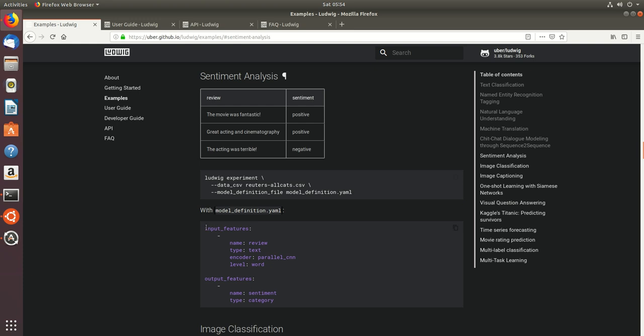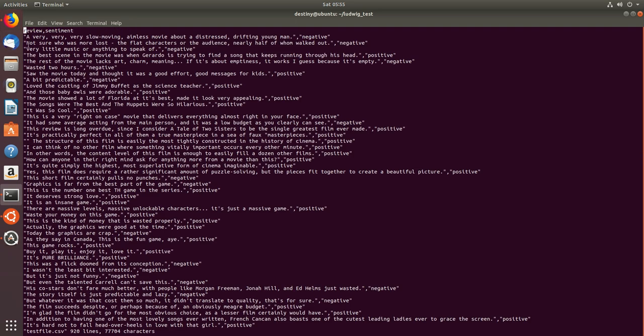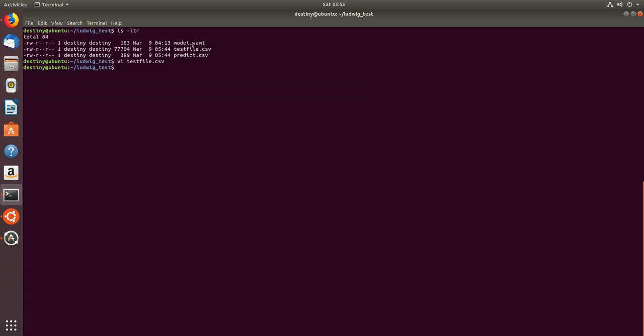So I'm using the same input features and output features. The one thing which is changed is the CSV file, where I have taken the IMDb CSV file. This is my CSV file, which has two columns: first is a review, and second is whether it is positive or negative. And we have a YAML file wherein the name of the input feature is review. It's a text, and we are using a parallel CNN. Level word is the default, and the output is called sentiment, a categorical variable, positive or negative. Let's see how it works.